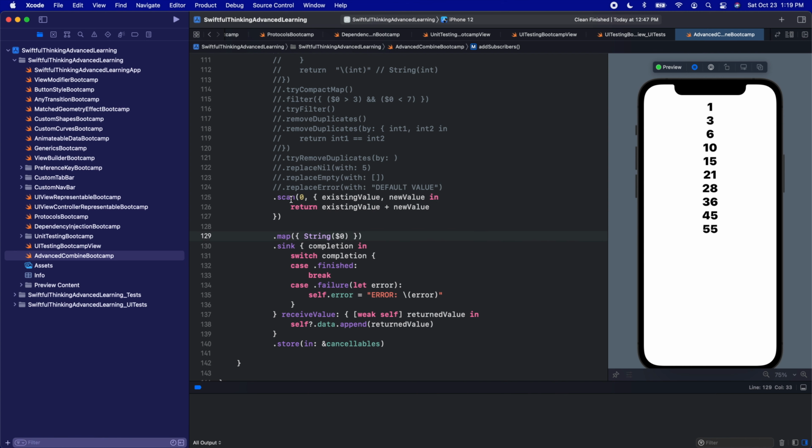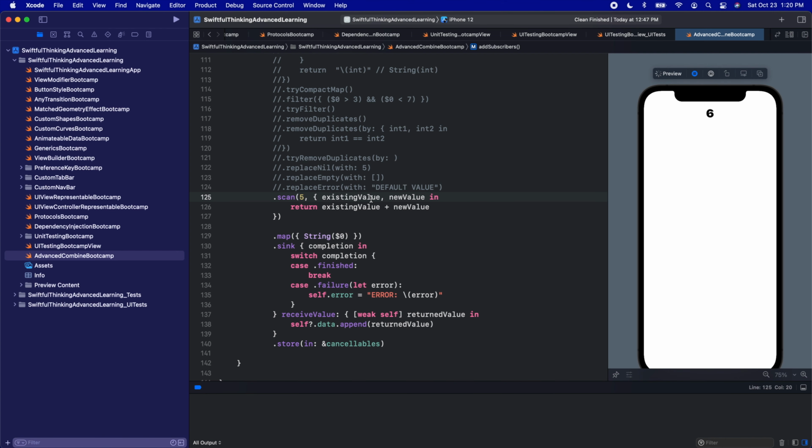So here we are scanning, and we are scanning all previously published values. At the very beginning of our publisher, we don't have a previous value, right? So what we gave it was a starting previous value of 0. And we could have started at maybe, let's say, the number 5. So the first thing that gets published is going to start at number 5 plus that first new value, which is 1. And that's why we have 6 here. But generally, scans will start at 0, and then they will accumulate.